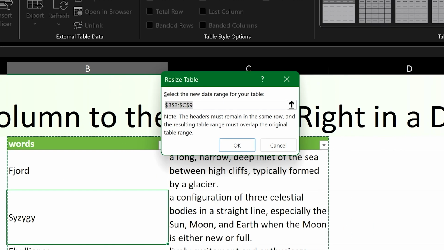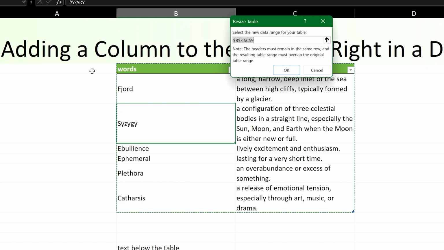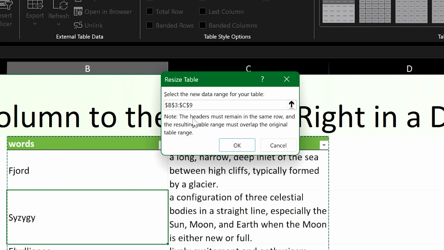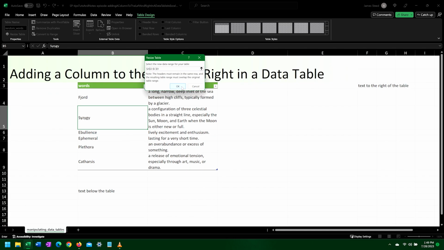Regardless of how you open the box, you can now resize the table to include an extra column to the left. You can directly highlight the extra column in the sheet along with the table to add it to the left. Or you can directly edit the range written within the Resize Table dialog box. Currently, the table is set to be from cell B3 to cell C9. We can change the B to an A, and that resizes it one column to the left.